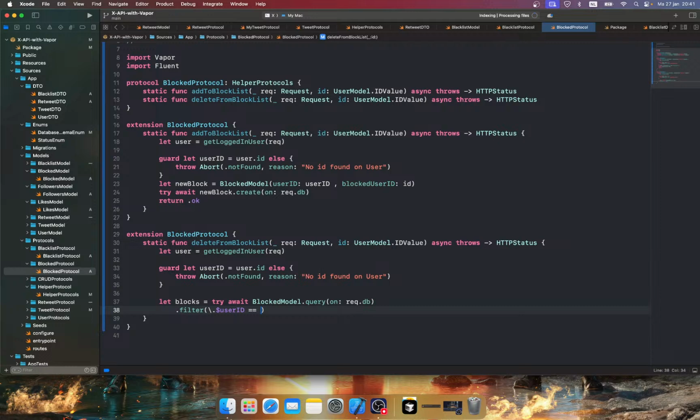Let's go to blocked model. Maybe we forgot something there. So we have Foundation, Fluent, and Vapor. Let's see. This has to be field key instead of field. Sorry. So let's change this to field key. So this should fix it.